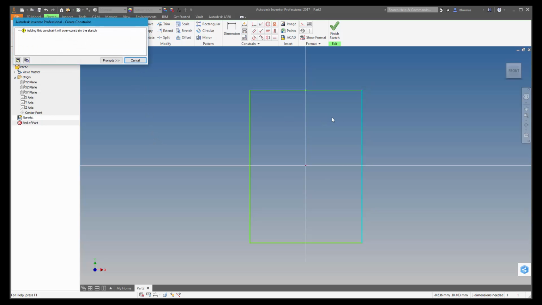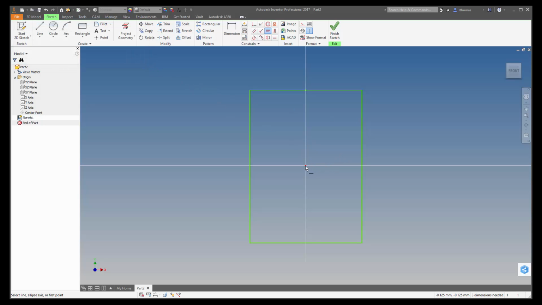Now, it's come up with an error message. You see, I had that vertical line selected when I pressed horizontal. I can't do that, so I just cancel. It deselects it. Then I'm going to click the center point and then find the midpoint again. So now my part's symmetrical, left and right and up and down.